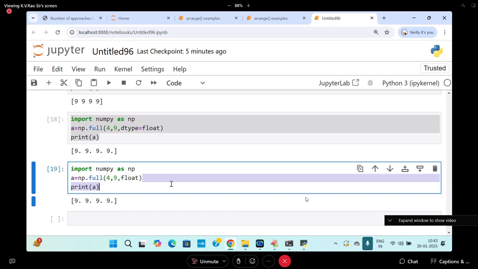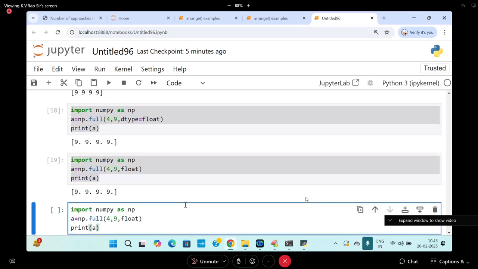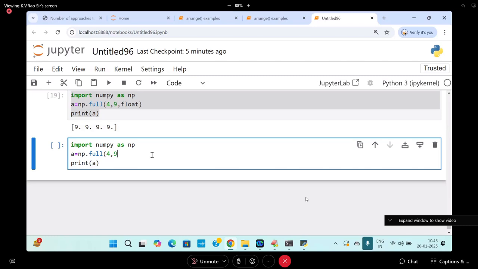Now I want to go for something like this. I want to build a matrix with 6. What is the size I want? 3 comma 2, so 3 comma 2 comma 6. I will write 3 comma 2. What is this value? 6. Now I want to fill this data.